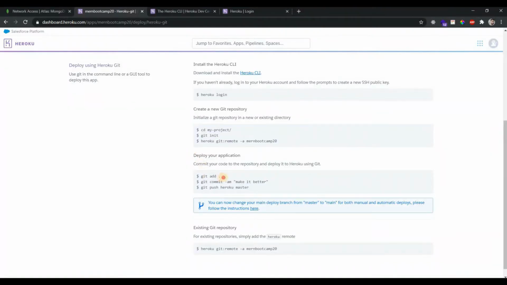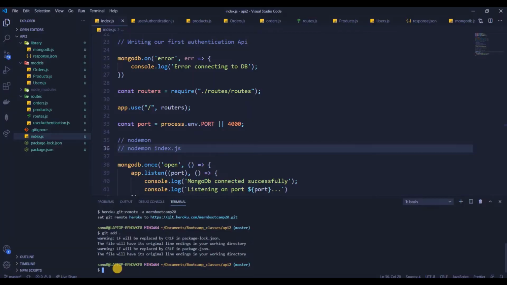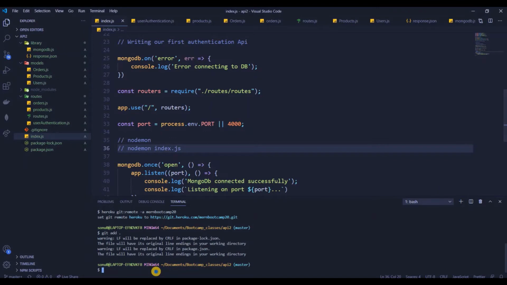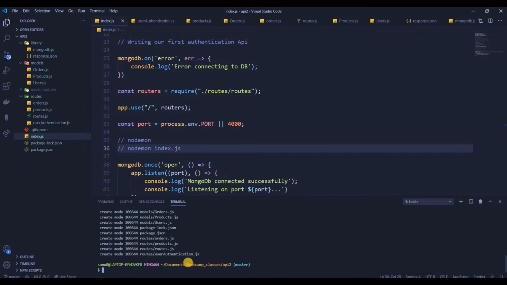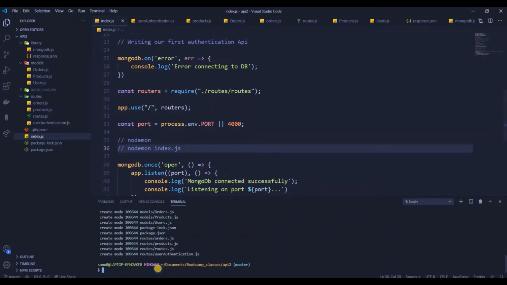So let's go ahead and do git add dot. Don't use small letter here, guys, because then it will not connect. We'll just do git add dot and then copy this and over here let's just write initial commit and then the last one is git push Heroku master. So once you push it, it's gonna start building your resources.